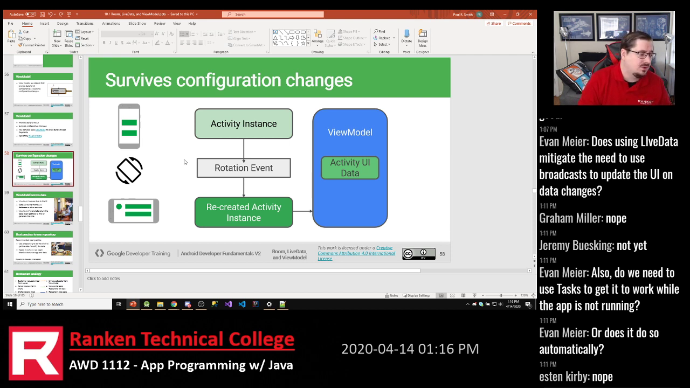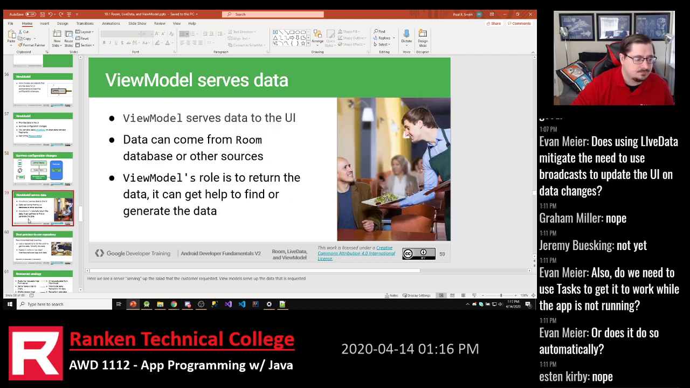So that actually can be a big boon. It means that your rotations happen a lot faster. There's not as much lag between changing rotation or changing language because it doesn't have to completely throw it all away and start over. It can reuse the data that's in the view model. So the goal of the view model is to serve the data to the UI.